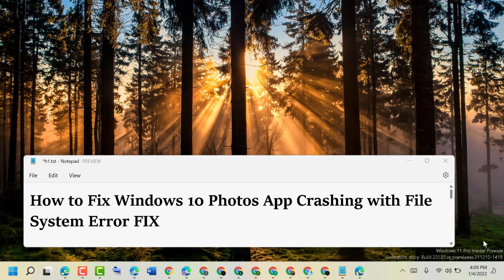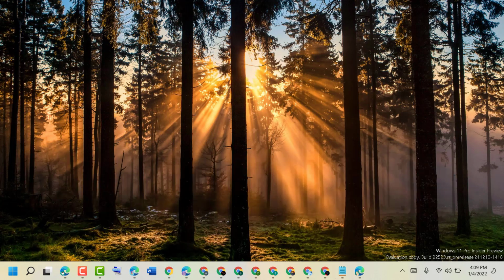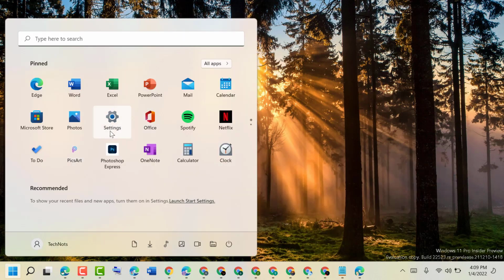Hello friends, today in this video I will show you how to fix Windows 10 Photos app crashing with file system error. So guys, to resolve this issue, click on Start, then Settings.